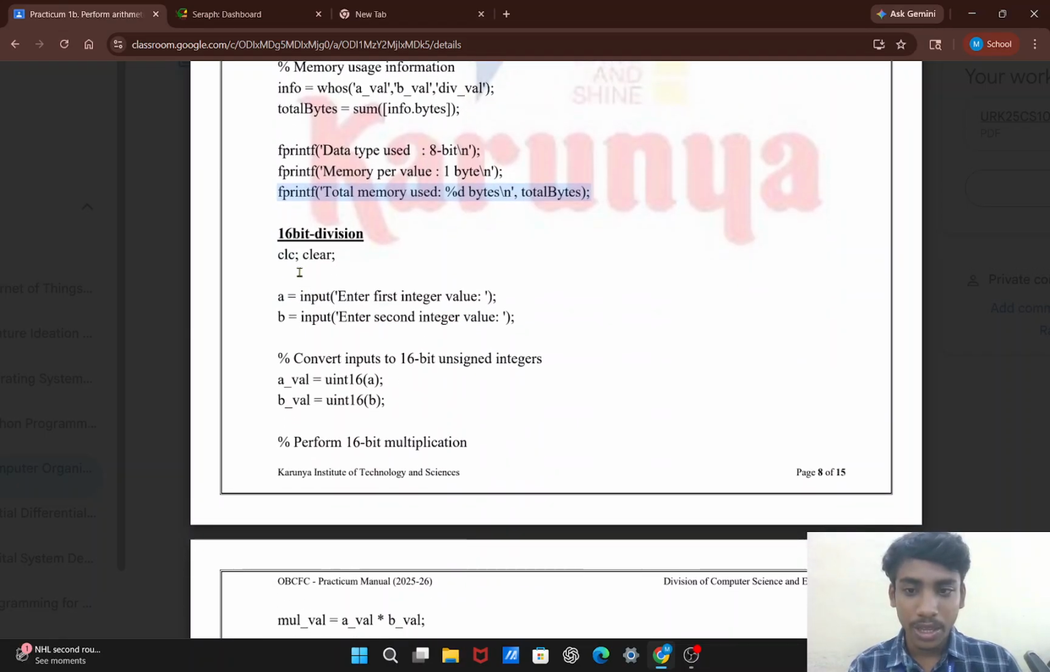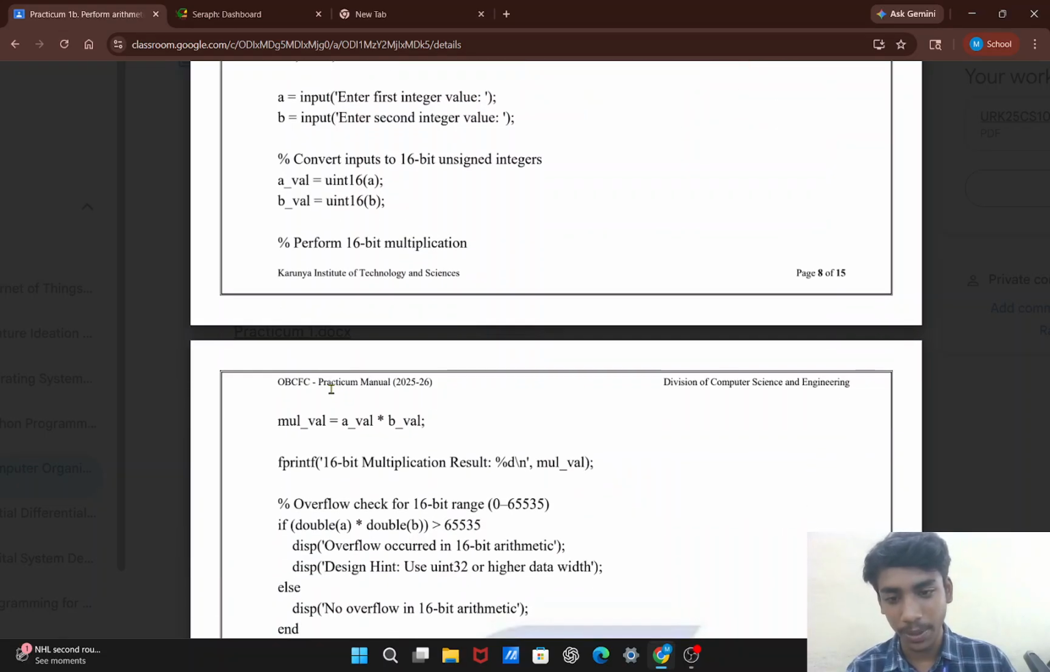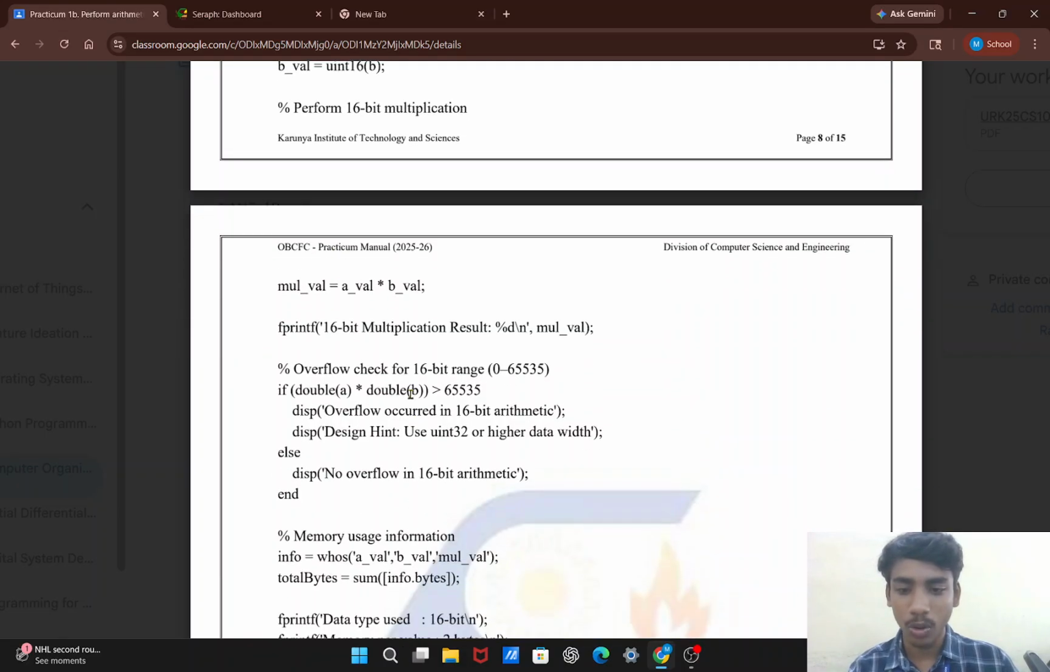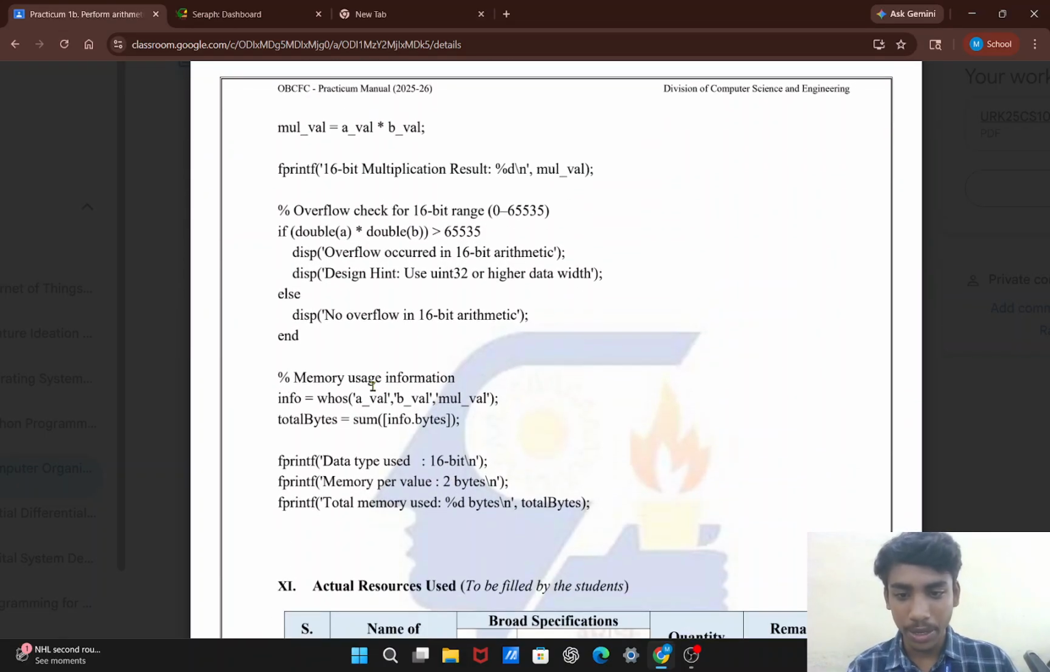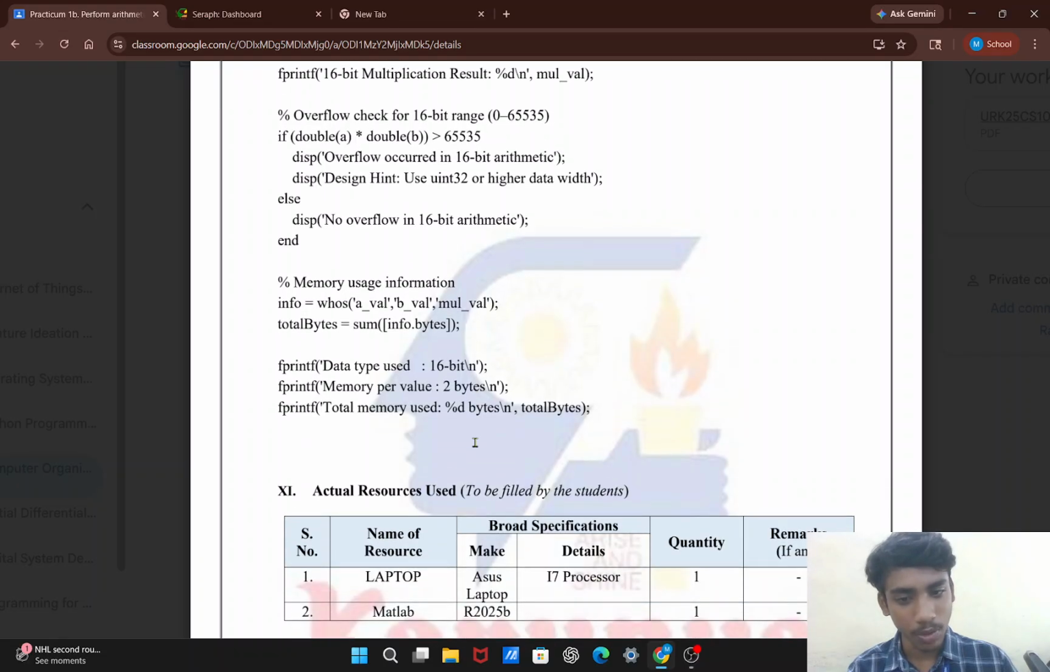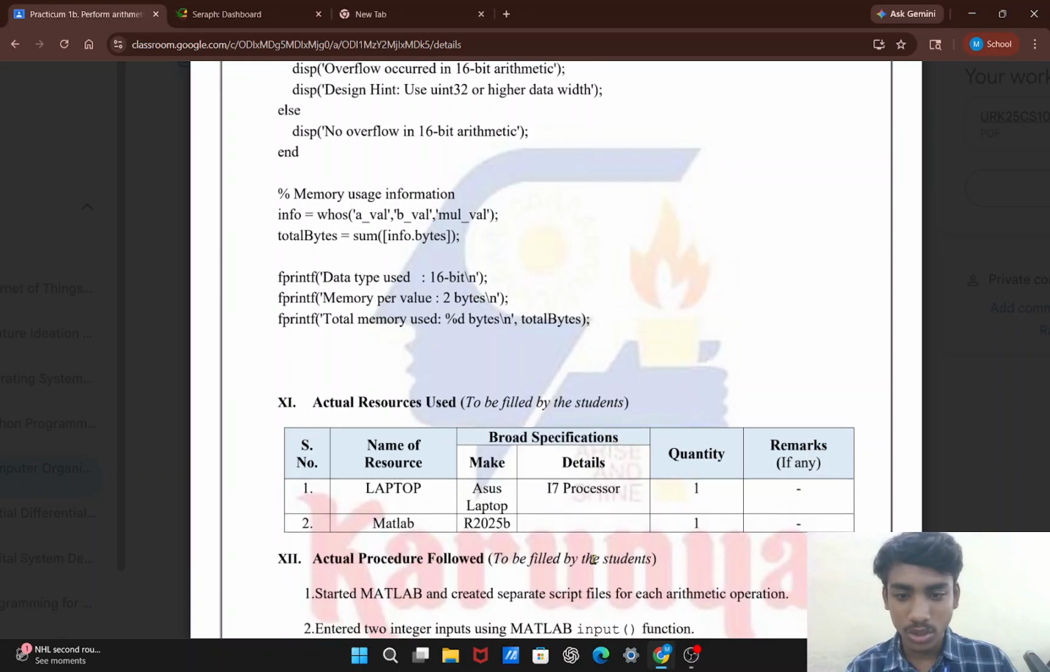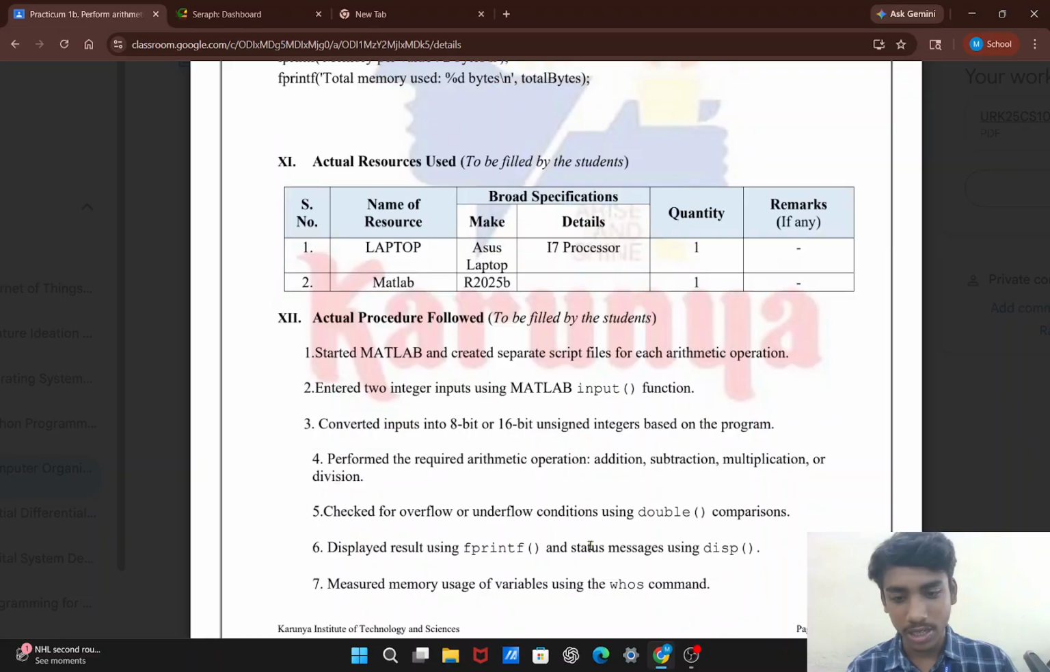16-bit division. The input of value a and value b is taken, and they are converted into 16-bit unsigned integers. Then the 16-bit operation will happen. Then the check for overflow happens here. So the memory usage information is obtained by converting the a value, b value, and result value into an array, and then taking the sum of that. Then the data type used is 16-bit, and the memory per value is 2 bytes, and the total bytes used is also given.